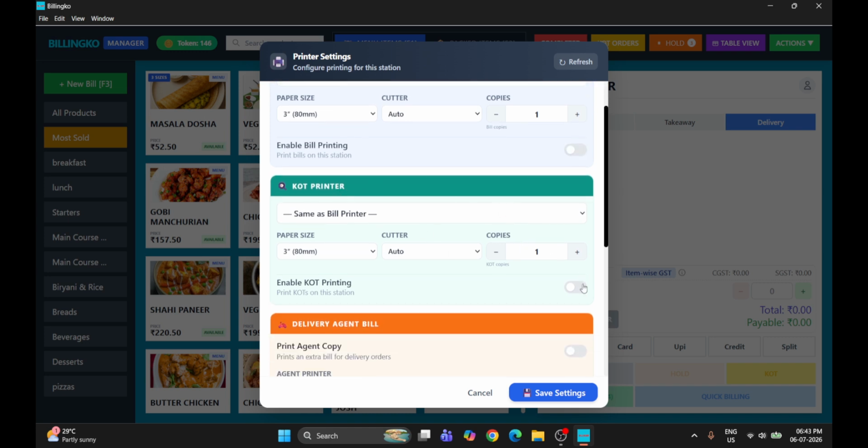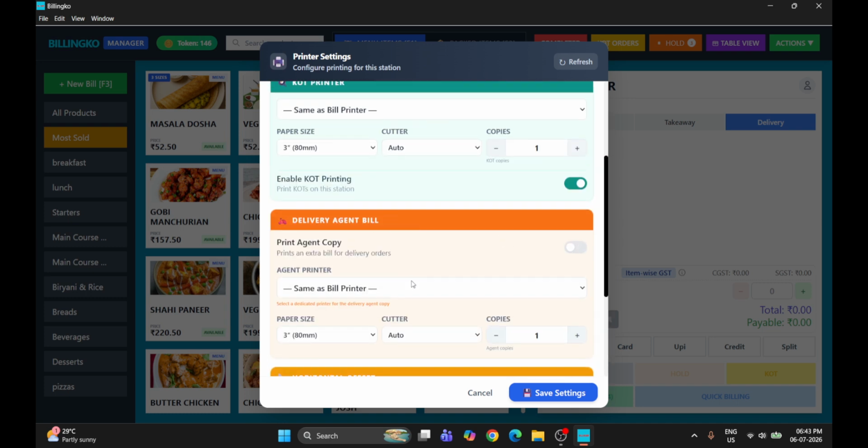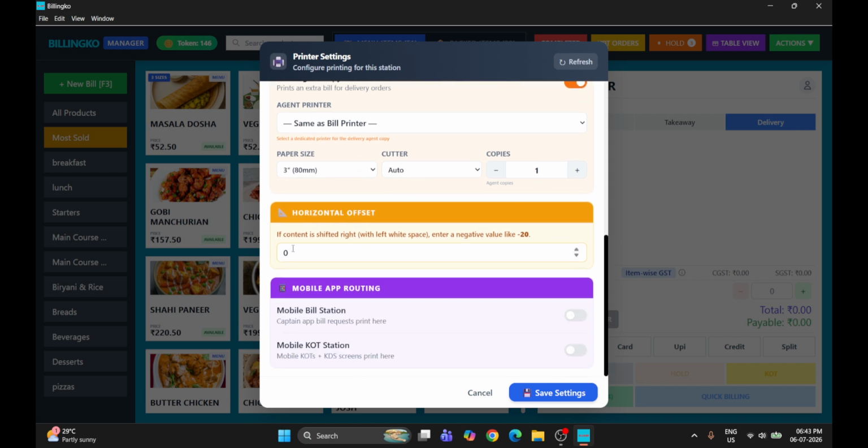Also next is KOT, as I showed. If you don't want to print the KOT, just close it, or turn it on to print the KOT. Here also multiple copies are possible. Delivery agent bill is also possible. If you want to make an extra print with the address of the customer, you can add this. You have to turn this on for it to print. Or there is an option for shifting the bill left and right. Some printers will print to the left side, so you just have to move it to the right side. It's a printer setting. It will automatically work if you have your original printer's drivers. It's an extra feature I have added.